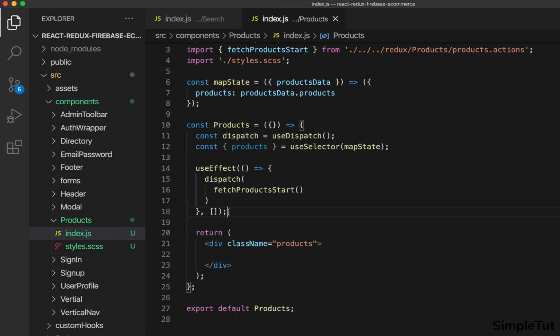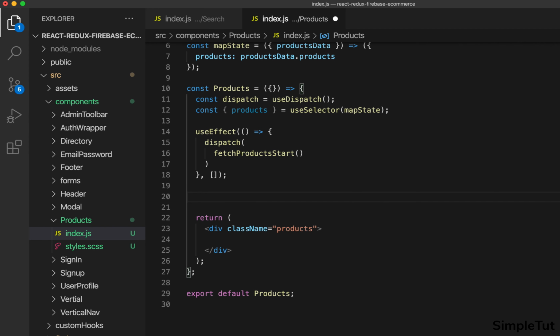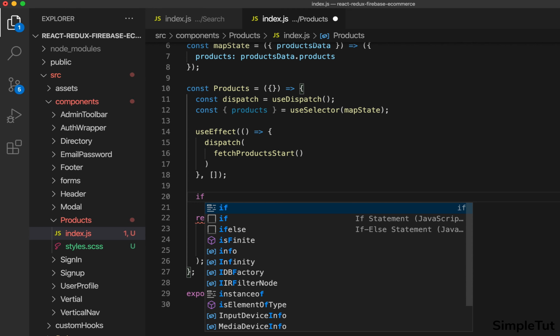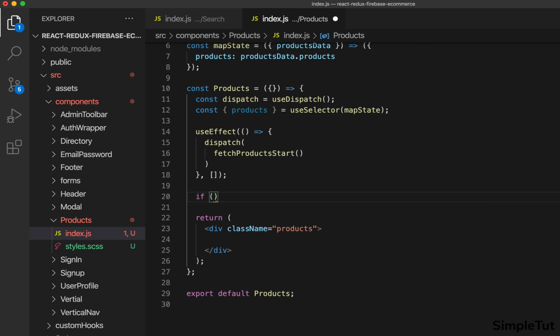And then we can return and run some checks. So the first thing that we'll do is we'll obviously just add in a guard. So I'm going to say Array.isArray, and we'll pass products.